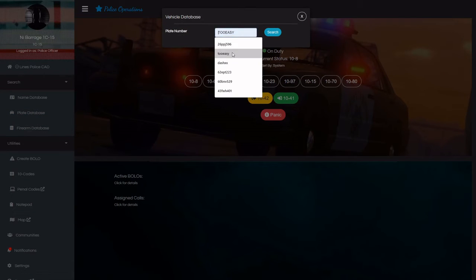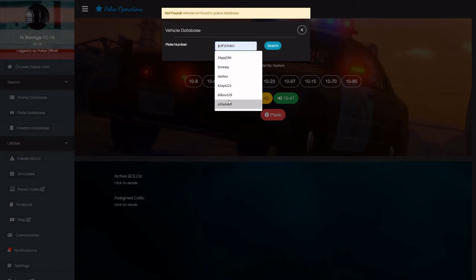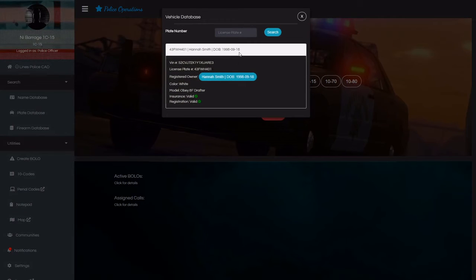Over here, we have the plate database. So in here, if you just put a random plate off the back of the car you pulled over, I'll just put this plate in and see what it comes back with. Didn't come back with anything. Put this plate in. Does it come back? No, I don't think any of these plates are gonna come back. Oh, that one came back, okay.